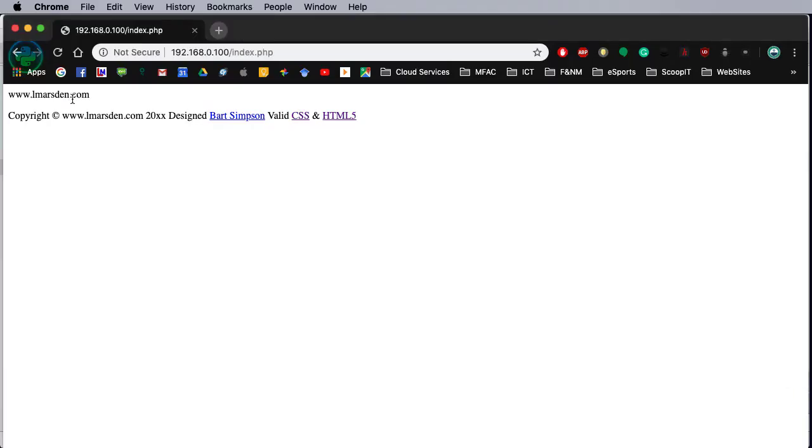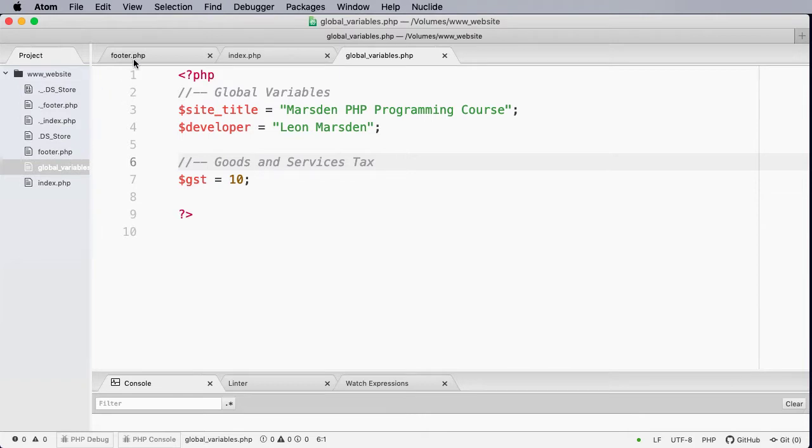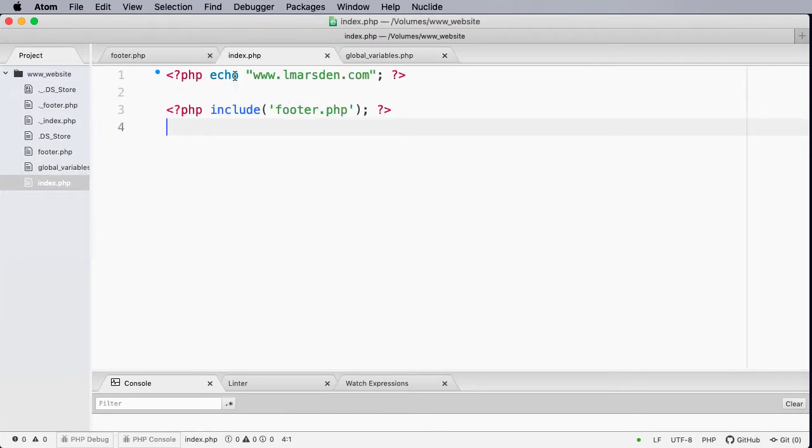You can see from a previous tutorial, we actually have a title. We also have a footer in here and we've got our developer here. So let's have a look at using our site variables to update this. To do that, we're going to first of all go to our index.php. At the moment we have echo www.lmarsden.com, and what we want to do is actually change that to our variable. Now to do that, we want to echo out the variable.